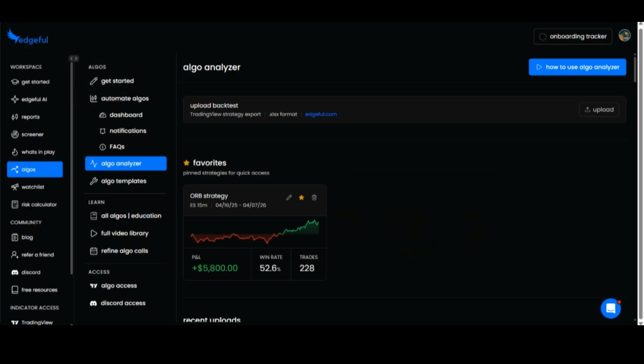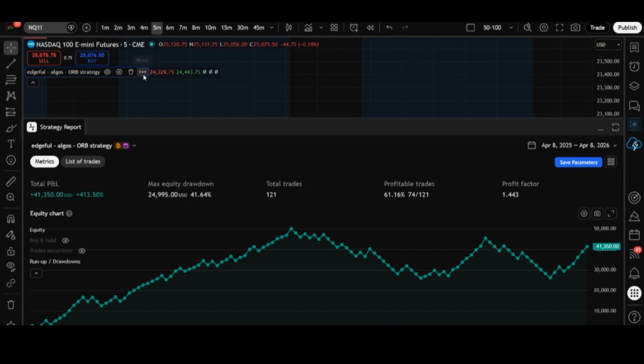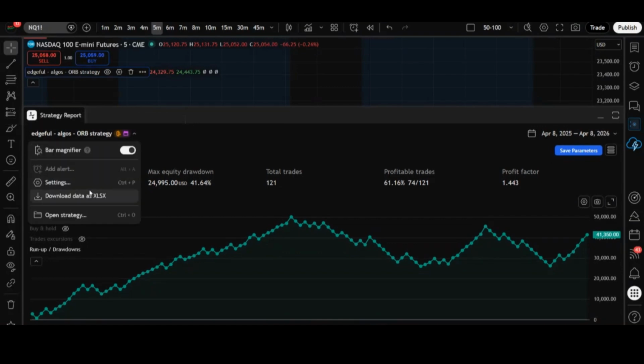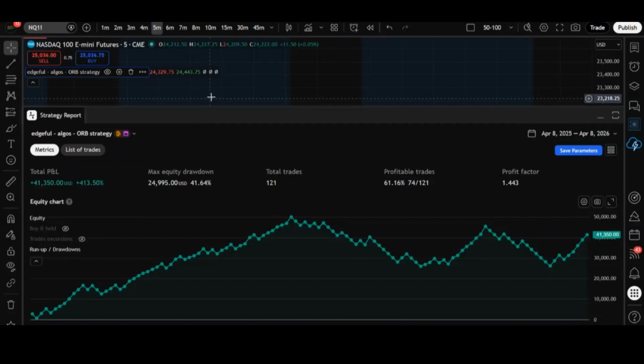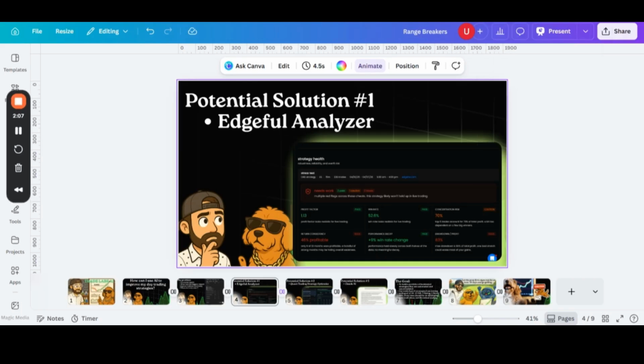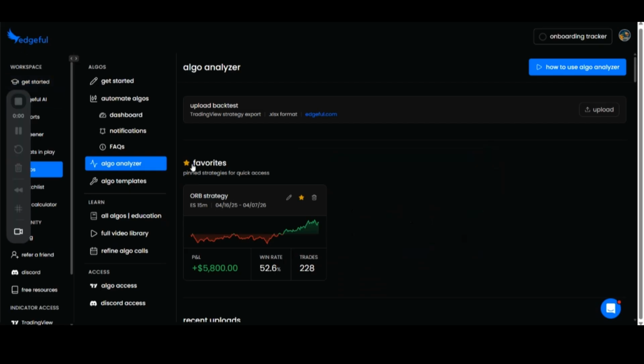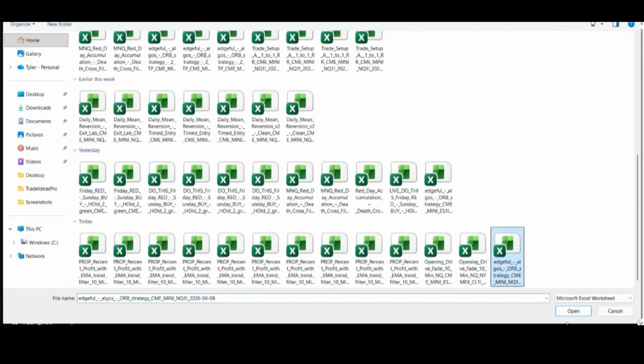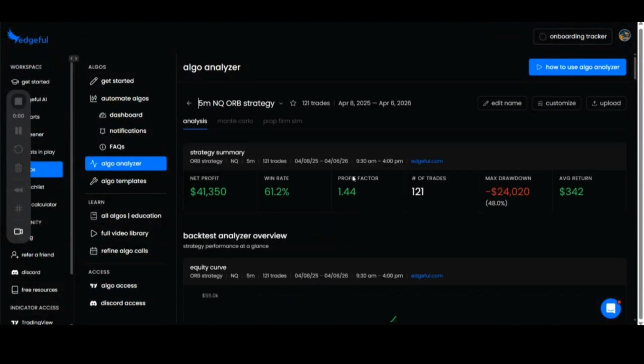Okay, so let's go to Edgeful. If you go into their back end, this is the Algo Analyzer. And what you do is you take a strategy. I have one here. Okay, so this is the ORB strategy. Doesn't look too bad, actually. Come over here and you download the data. You want to go as far back as you can, but for this example, I'm only using 1 year. Once it's downloaded, we will then upload here. Got a couple strategies, don't freak out. And then here you go.